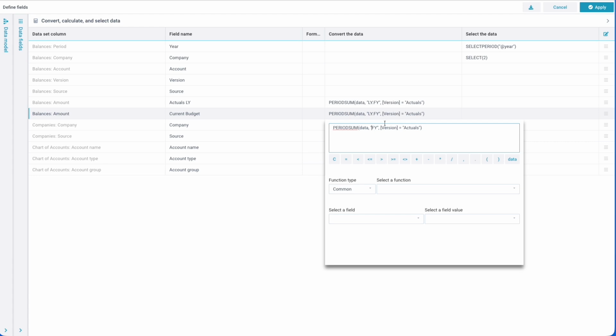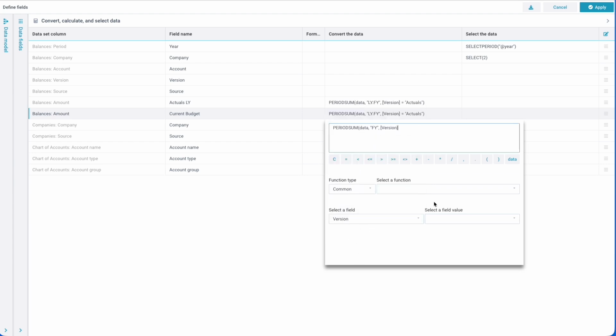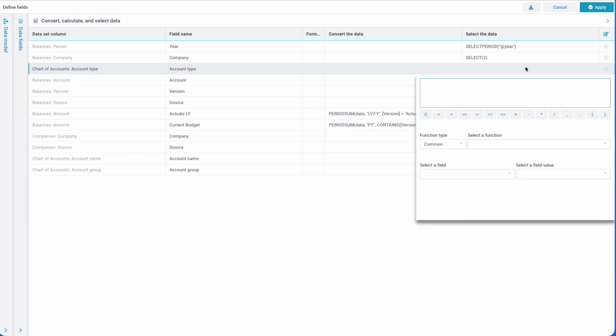To do that, I make the version logic more flexible. Instead of hard coding a specific budget version, I use contains. That means look in the version field, and if it contains the word budget, then retrieve that amount. So now I have two calculation fields, one for actuals last year and one for the current budget. At this point, we are already much closer to the structure we need.